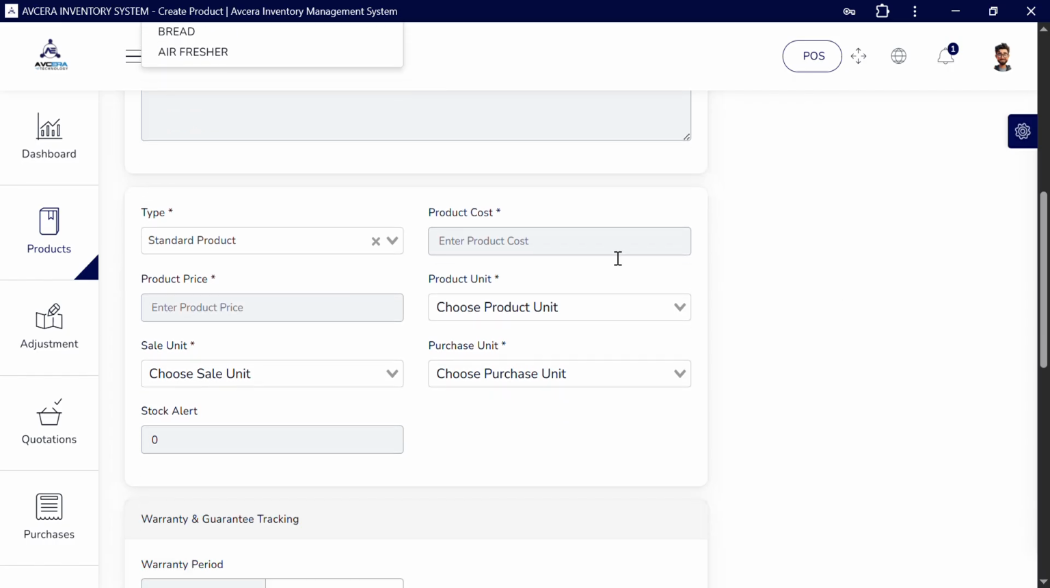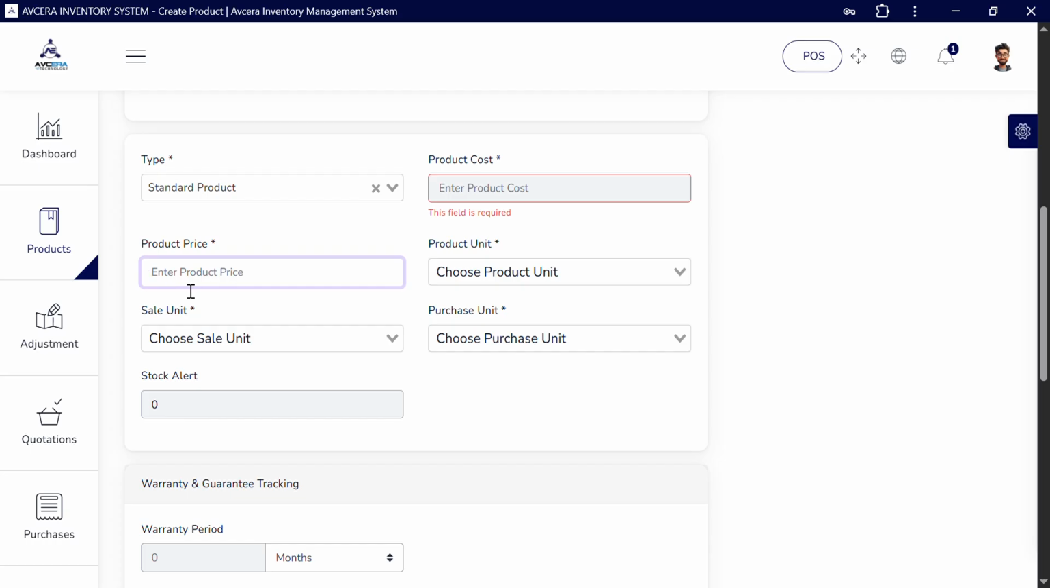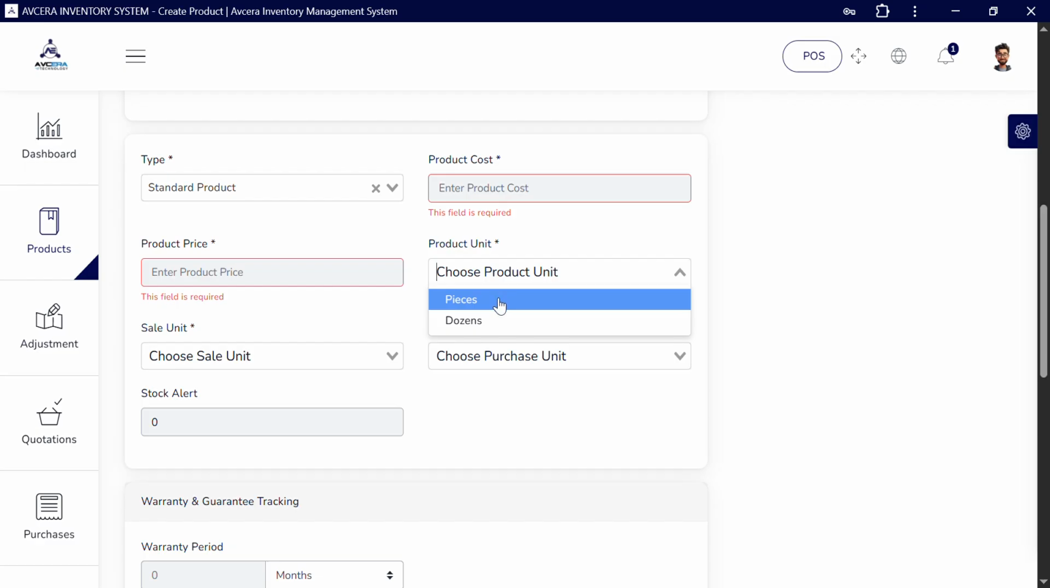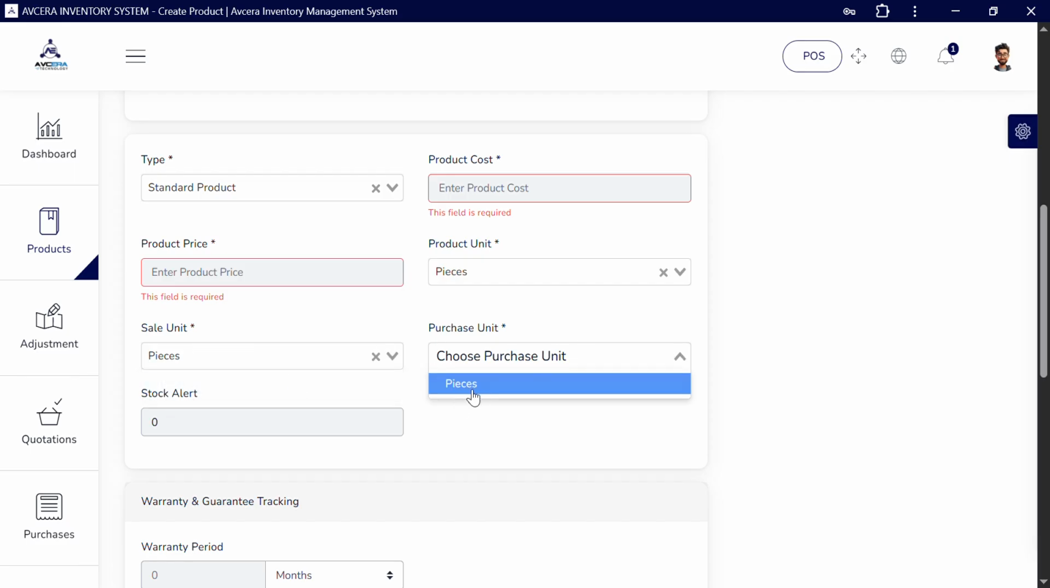Now in the second section, you have to enter the product cost. The product cost is the cost price, that's the amount that you bought the product for, and then the product price is the selling price, the amount that you're selling the product for. Now since you sell your product in pieces, you just select pieces all through. Your product unit, sales unit, purchase unit, pieces all through.